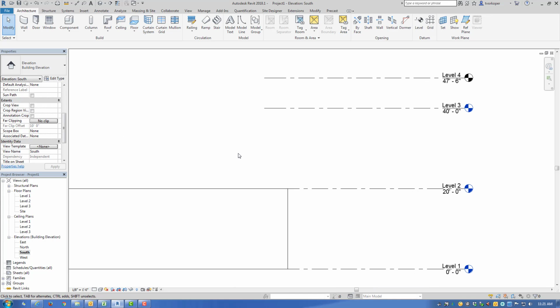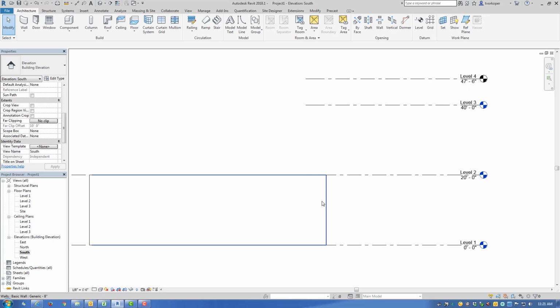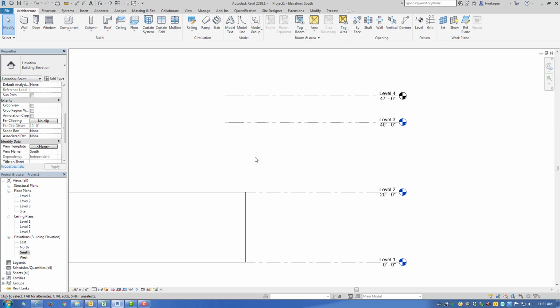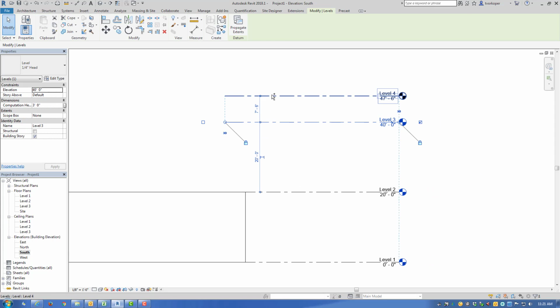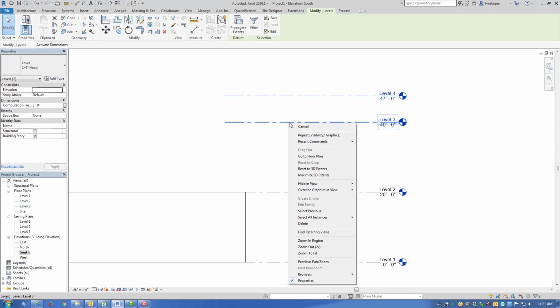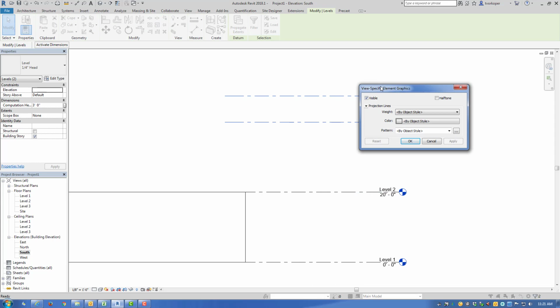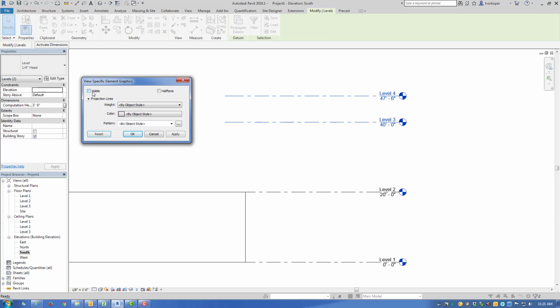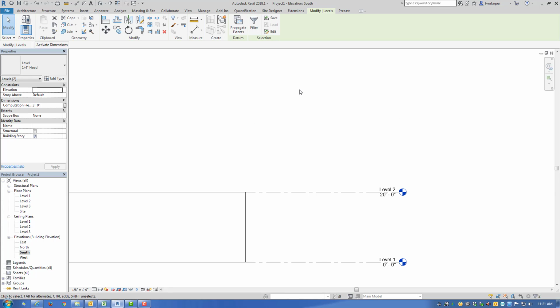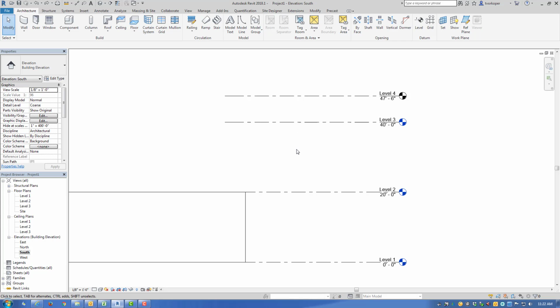Sometimes you don't want to see all of the levels in your view. For instance, in this case, if our walls only go up to level 2, we might not want to see level 3 and 4 in the view. We could do that by selecting both the level 3 and 4 and right-clicking and going to our Override Graphics in View by Element. And here we could just turn off the visibility and say OK, and it will make those two levels disappear. I'm going to back up so we can see those again.